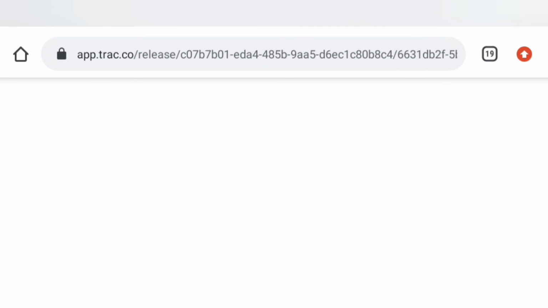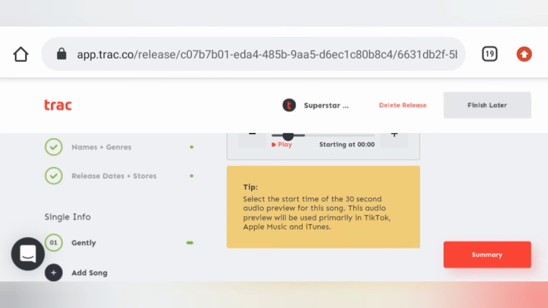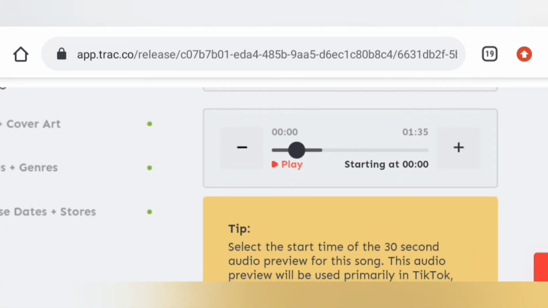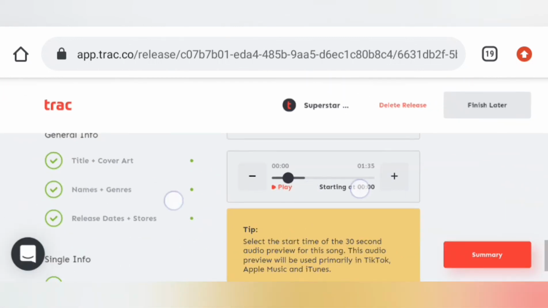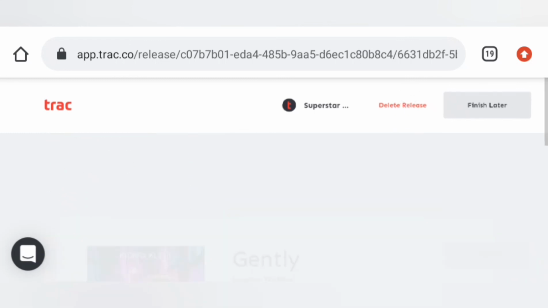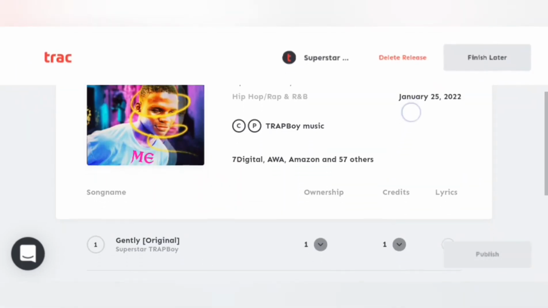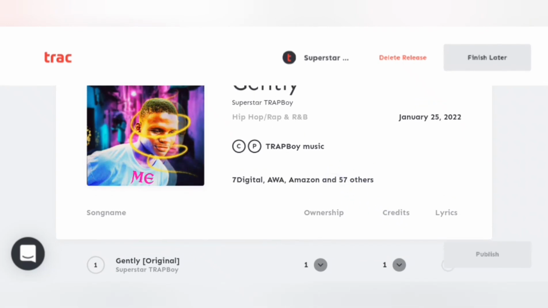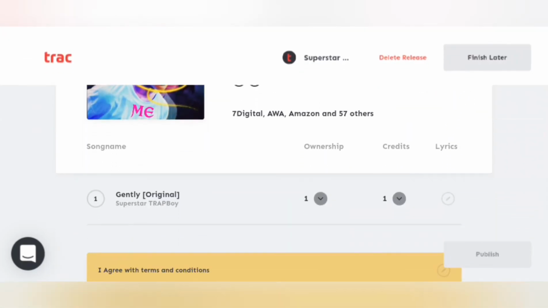Then this is where you select the time of the 30-second audio preview for this song. This audio preview will be used primarily in TikTok, app music, and everything. So this 30 seconds I'll be choosing over here will be used as a preview on TikTok, so you have to choose it wisely. Then you are good to go. After clicking on summary, your song has been released successfully to TikTok. Then you need to search for the song on TikTok. That's how to go about it.